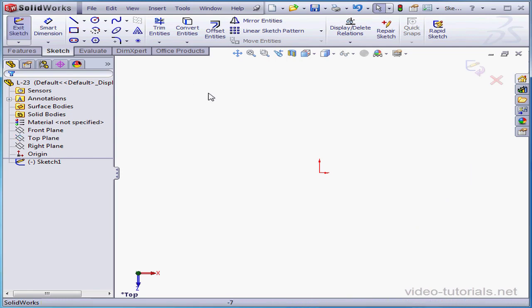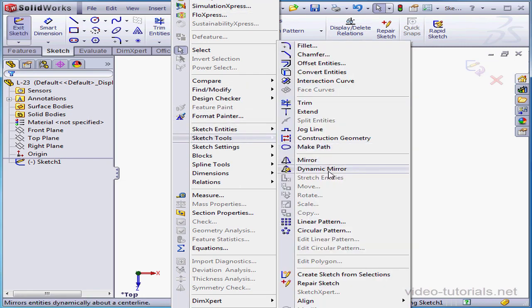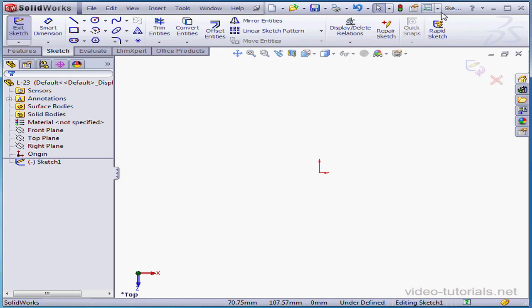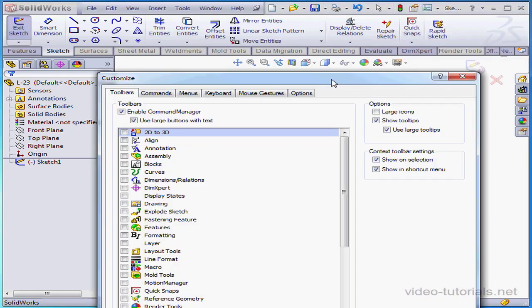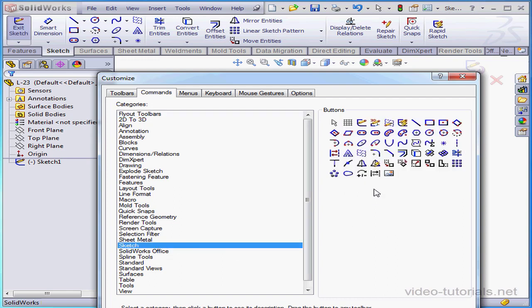You can access the Dynamic Mirror via the Tools main menu. Scroll down to Sketch Tools and select Dynamic Mirror. You can also go to Customize, Commands tab, Sketch Branch. Here's the command for the Dynamic Mirror. Just drag it out onto your toolbar.